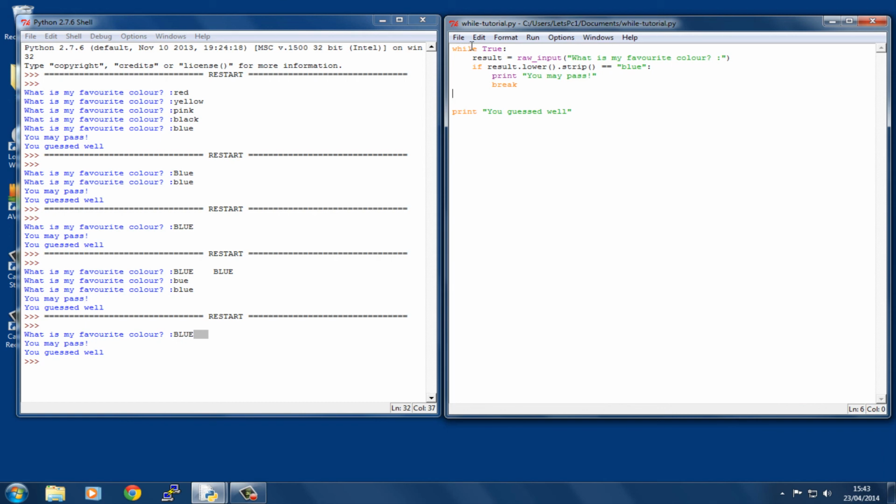Okay, so remember the purpose of the loop is just to execute code again and again until some kind of condition is met. And we're going to look at for loops in the next tutorial, where you can do even more complex and exciting things.